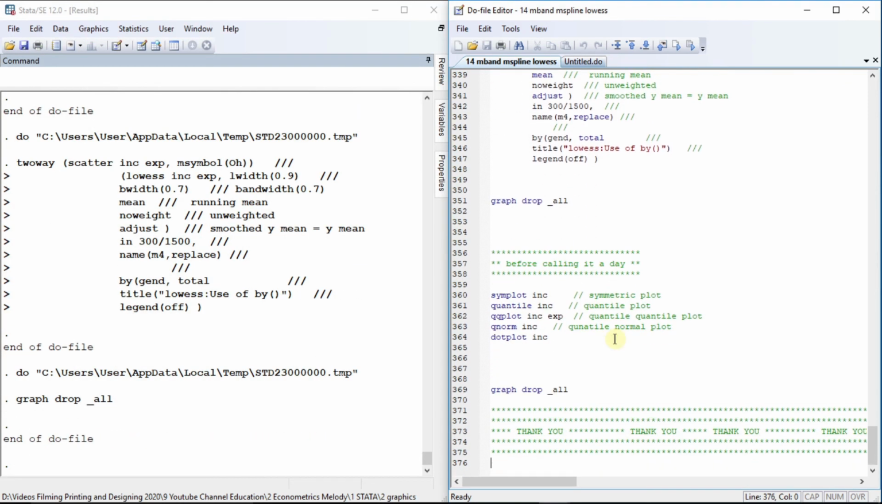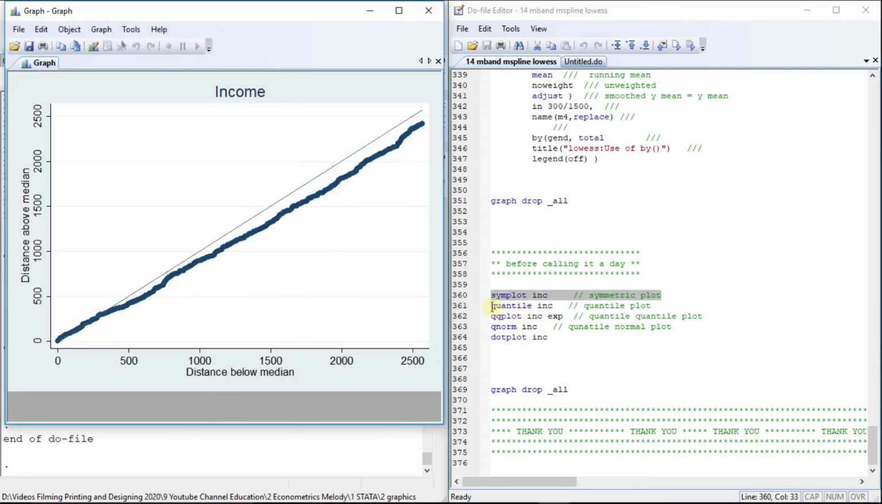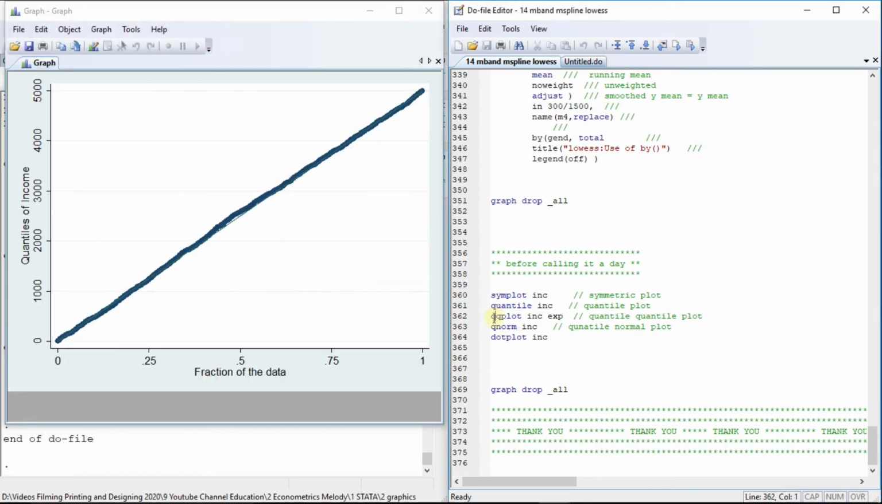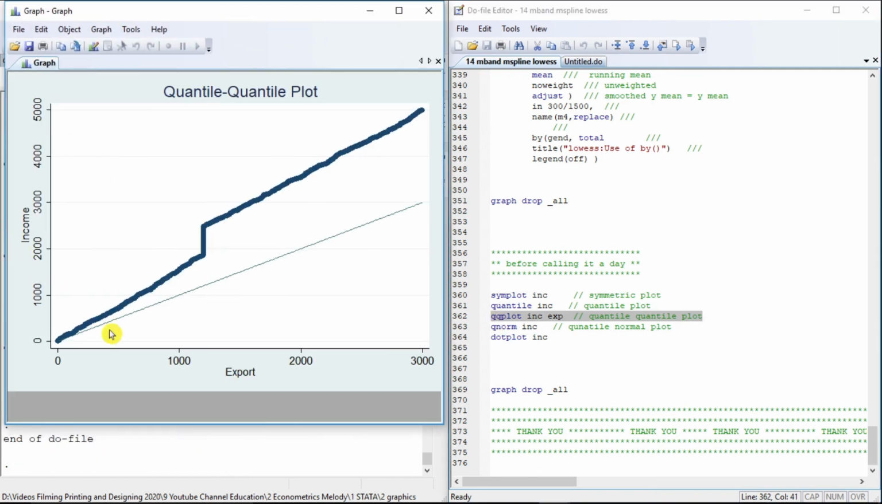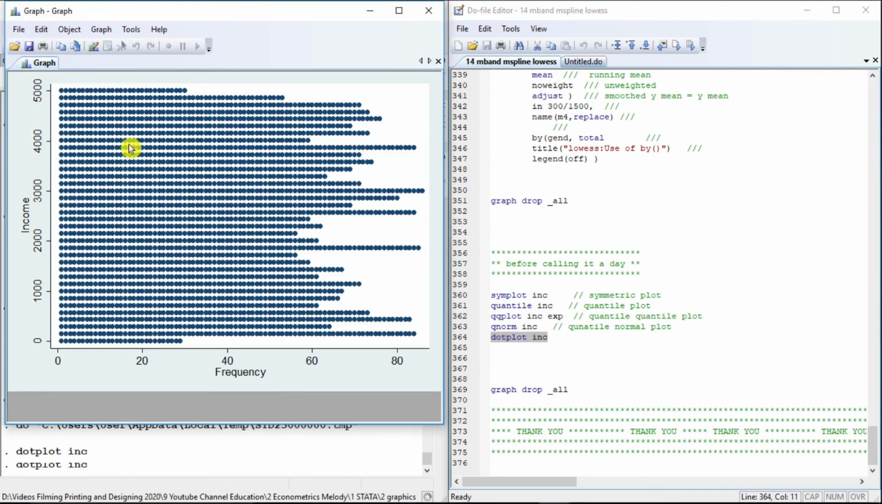Now before we leave, let us see other plot types. This is symplot, symmetric plot of income. We specify symplot and income, and quantile plot of any variable, here income. So this is the quantile plot, and QQ plot, quantile plot of two variables, income and export over here. And quantile normal plot of income. So this is the quantile normal plot of income, and this is the dot plot. The dot represents the frequencies, and this is also useful. And let us draw them all.